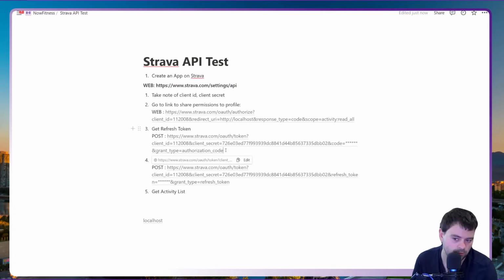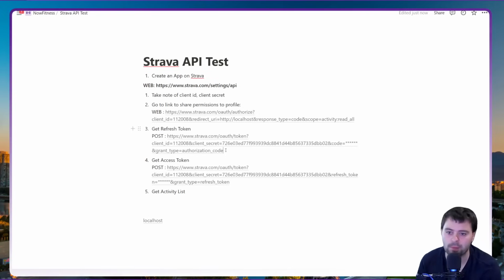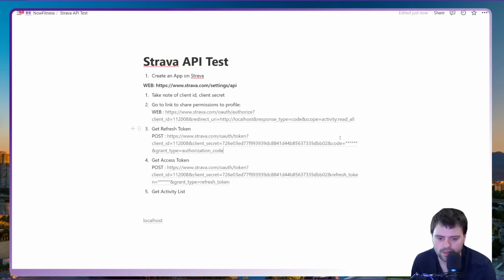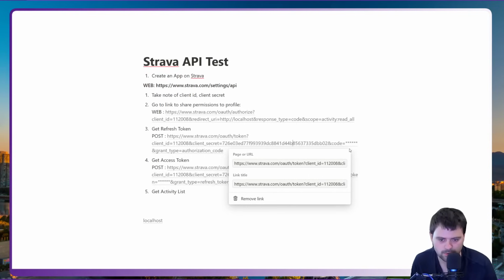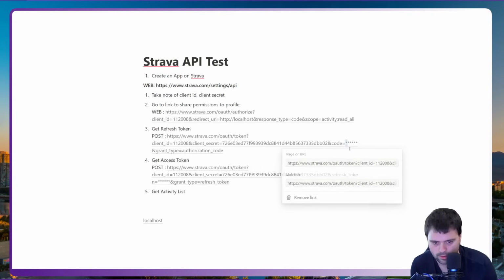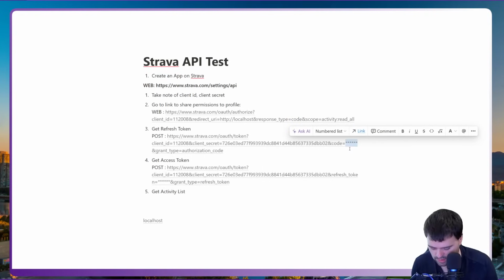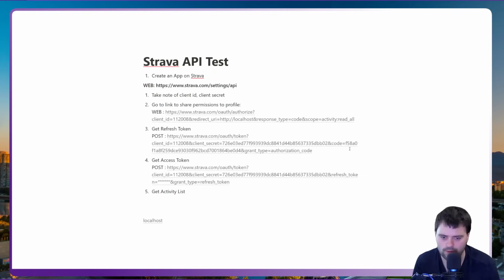refresh token URL, which will be our first Postman call, we need to enter this code. So I'm going to enter that code in here. If I just skimmy over and update this little section. So there is our code.